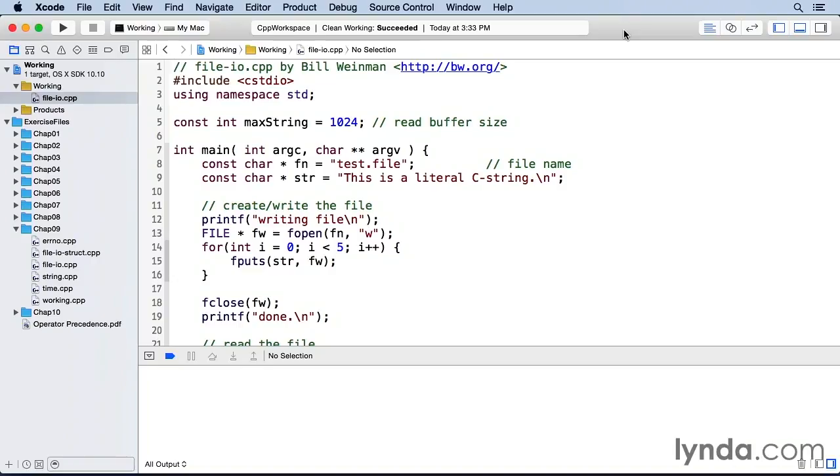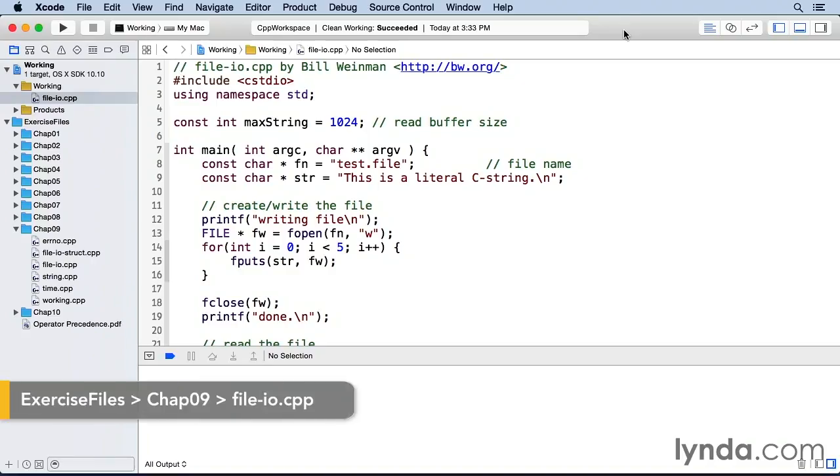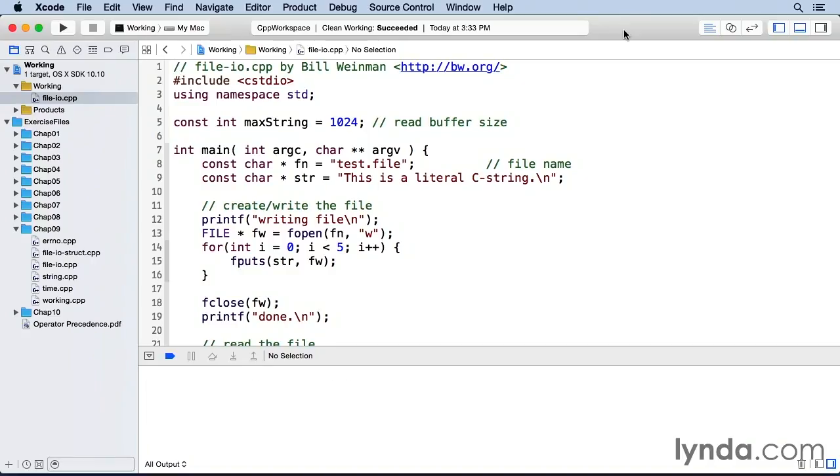Standard file I/O is really very easy to do using the standard I/O library. Here I have a working copy of fileio.cpp from chapter 9 of the exercise files. You'll notice the first thing here on line 2 is that I'm using the C standard I/O header. I've been using that in our working .cpp files throughout most of this course because that header provides printf, but it also provides most of the file I/O functions as well.